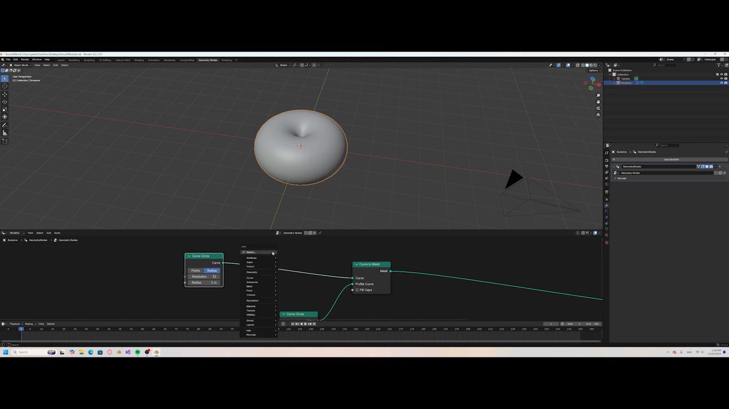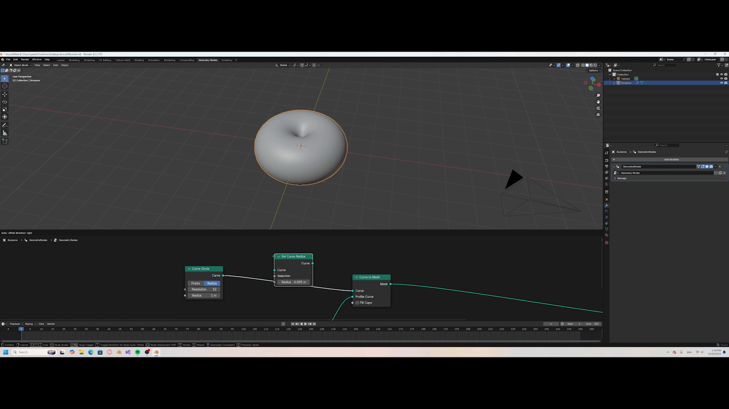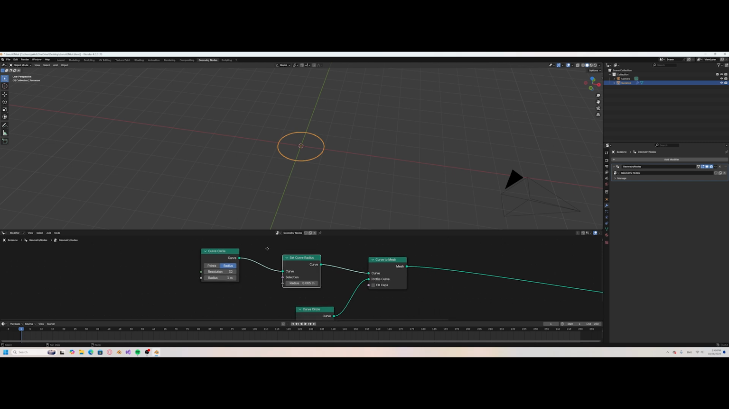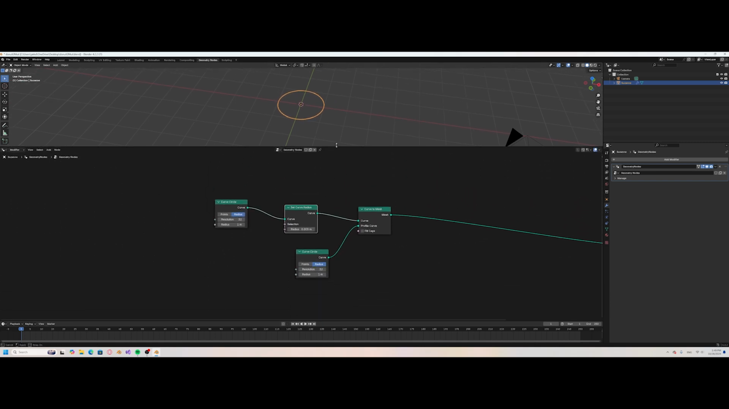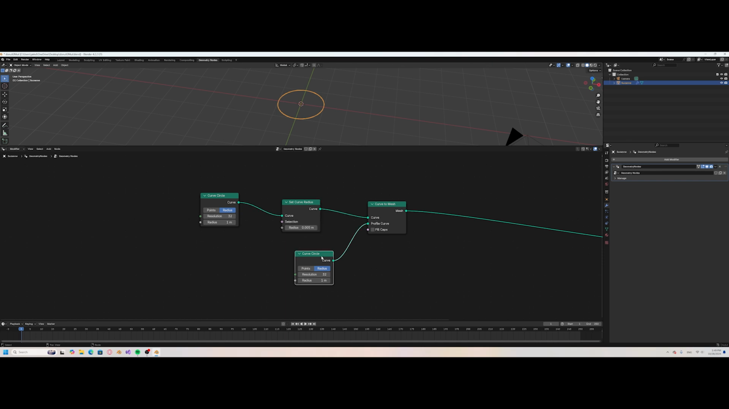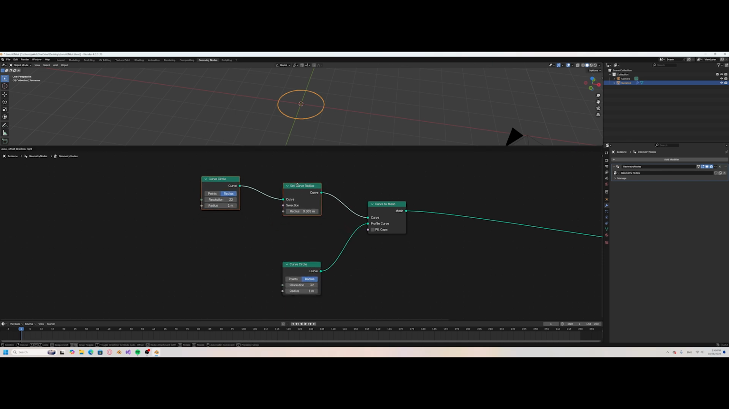Now I'm going to Shift A again. I'm going to hit search. And then I want to set curve, and this third option, set curve radius. And just like in the shading editor, if you put a node over a wire, it will turn the wire white, and that means you can connect it. And so here is something that still kind of confuses me. I still haven't figured out why it does what it does, but set curve radius.